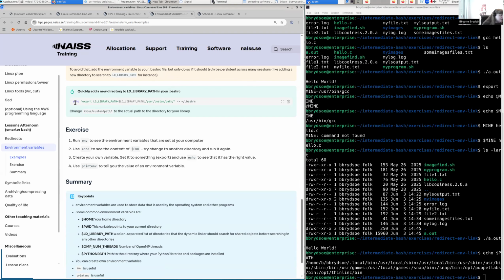You can do that with echo. So echo and then this full thing that we wrote above, and then we are appending that to your bashrc file. So that is an easy way of doing it fast.